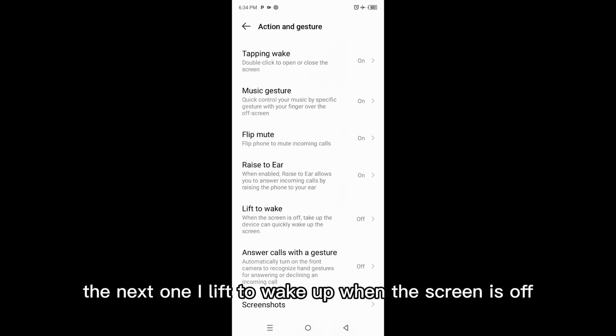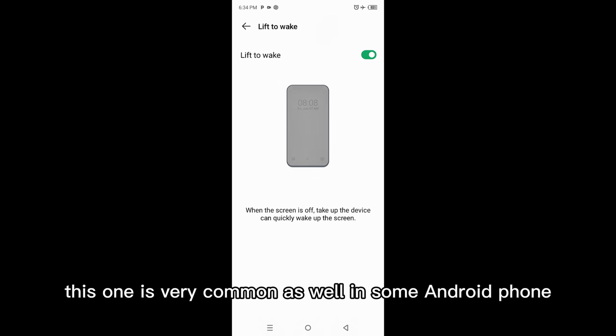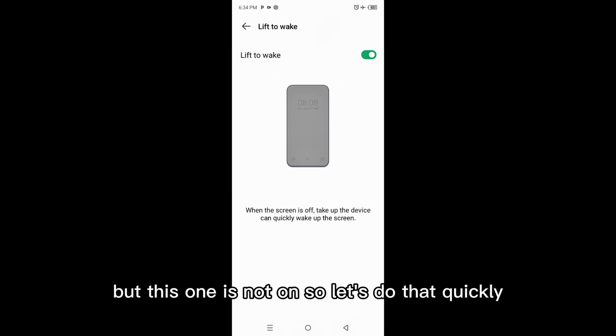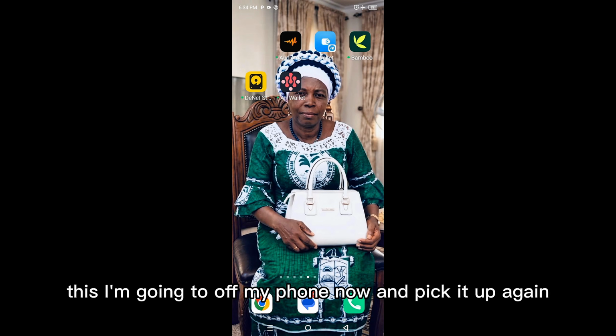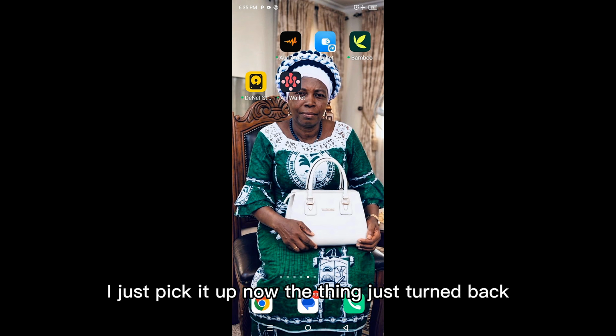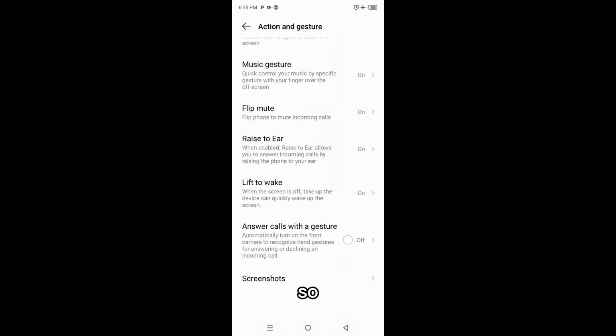The next one, lift to wake up. When the screen is off, take up the device and it can quickly wake up. This one is very common in some Android phones, which have already turned it on. But this one is not on, so let's do that quickly. I'm going to turn off my phone now and pick it up again. I just pick it up now, and the screen just turned back on. So that is how it works.